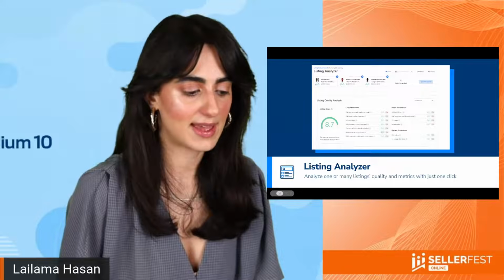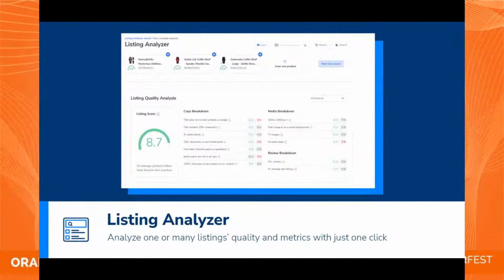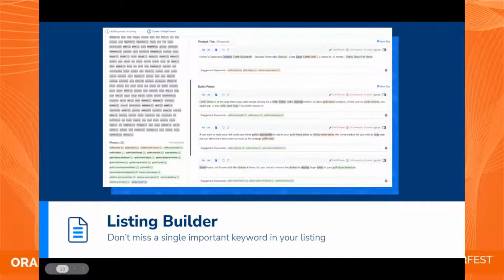All right. And next we have the listing analyzer, which we already talked about. So, again, just going by how your competitors are doing or how you're doing in comparison to them, it's a great way to look into that. And lastly, this is more about listing copy, but I could not help but talk about this tool of ours called Listing Builder.